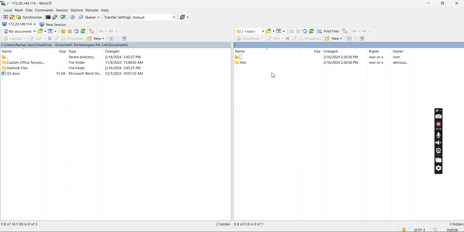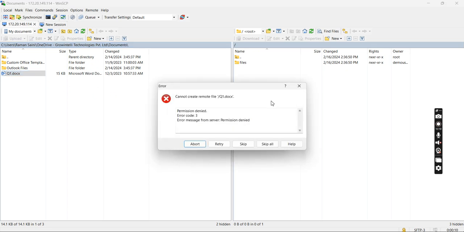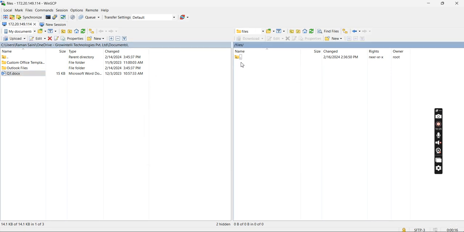Now I'm trying to put some document in the root directory. Okay, it didn't allow me to put the file. Now I'm able to put the file in the files folder. Okay, it's done. So with the help of the files folder, I'm able to put the document.